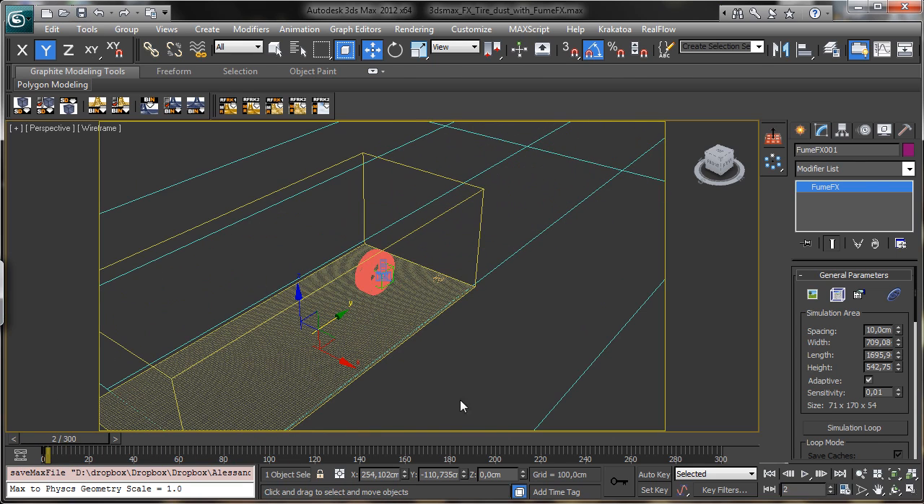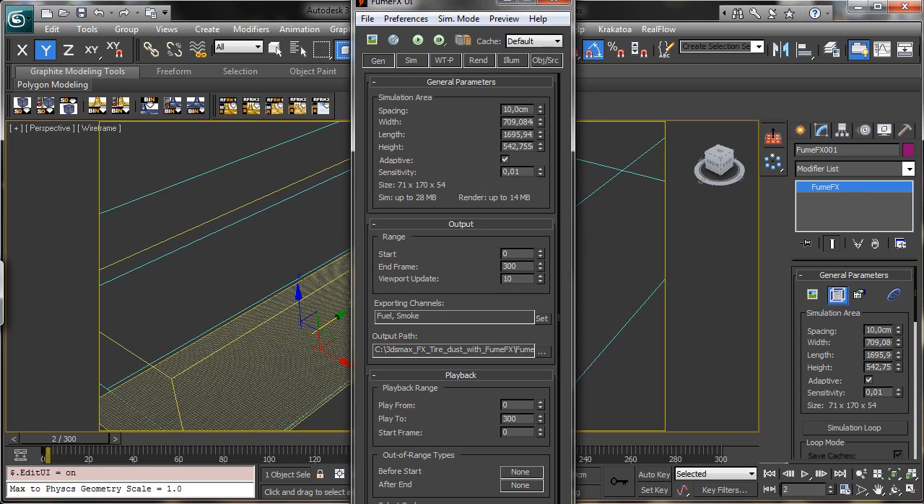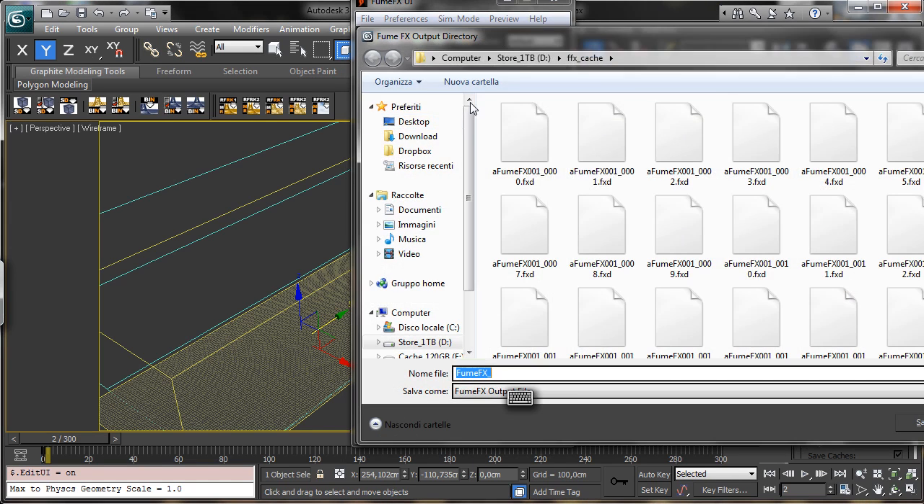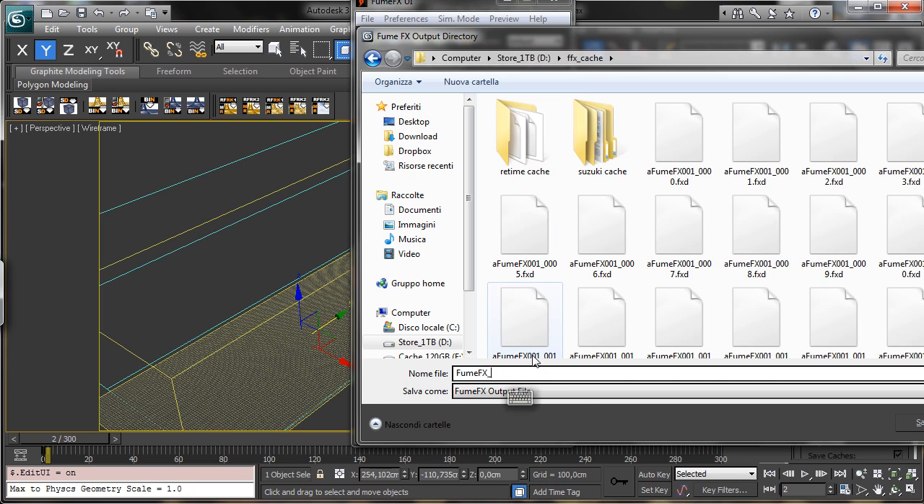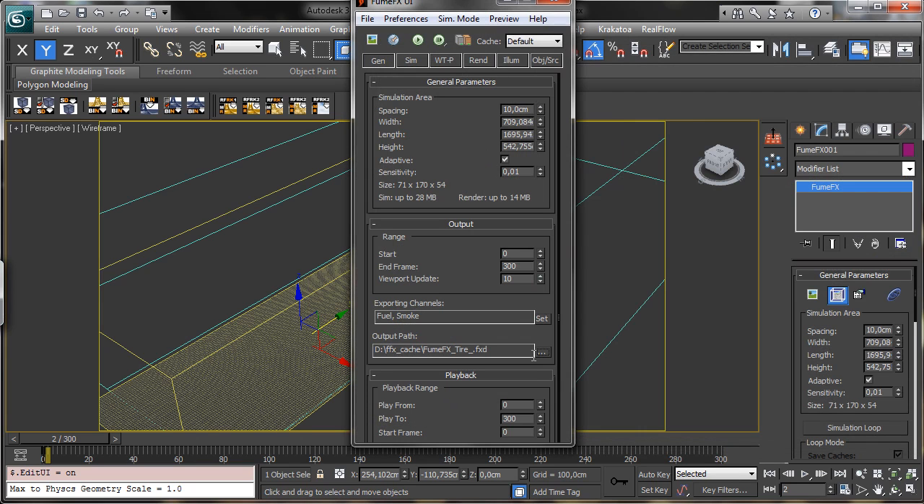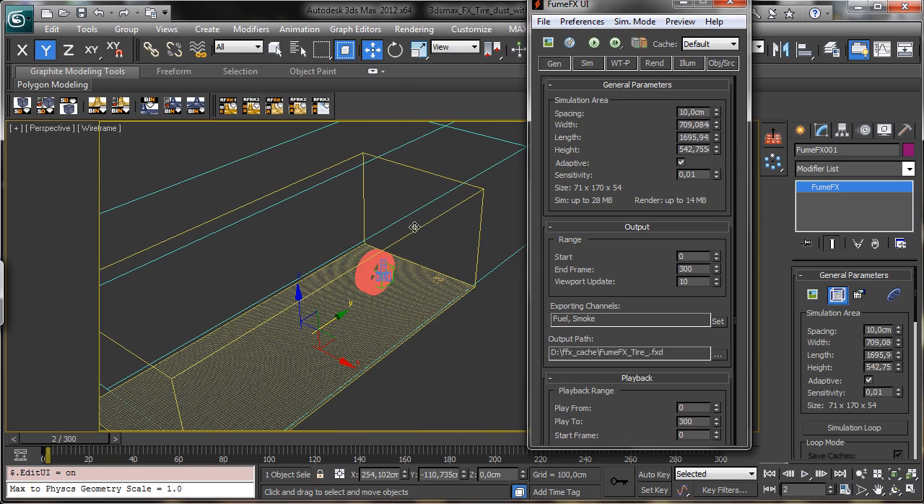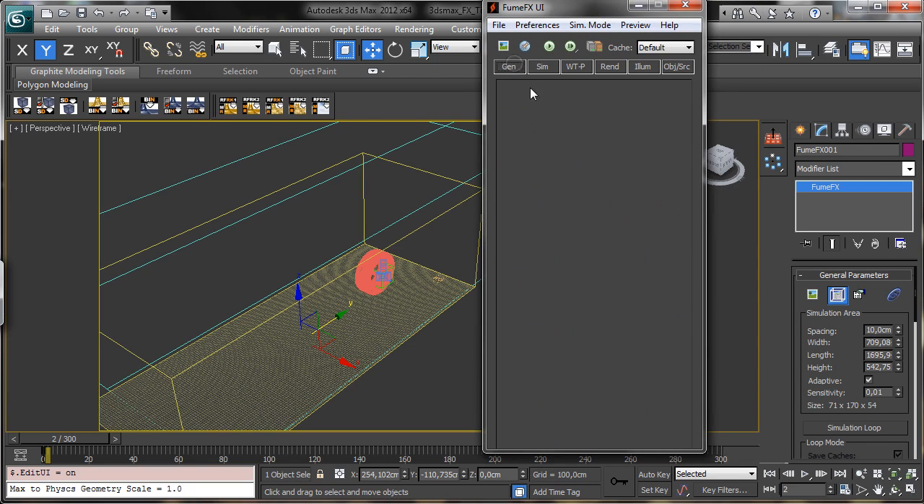Perfect. Let's save. Now we have to set the basic parameters. So we have to set the folder, and I say in the Fume Effects cache, let's call it tire. Okay. 300 frames, 10 centimeters by scale, and let's see whatever. You see that the scale is wrong because we have just a grid 10 centimeters, and there the tire is a little bit bigger, but actually it's not a problem.